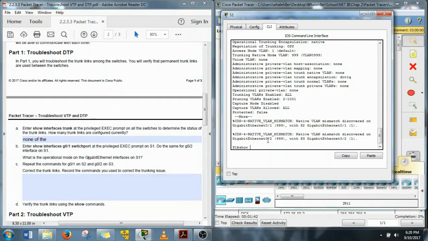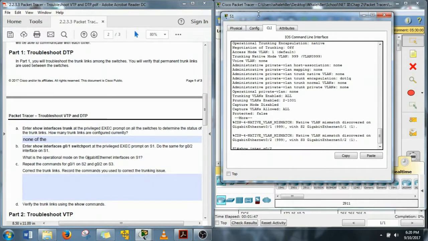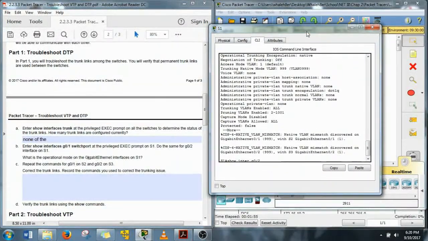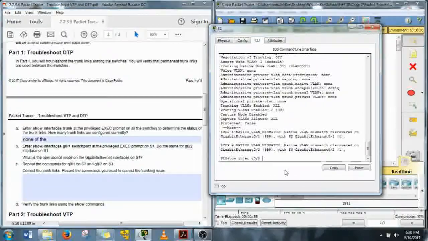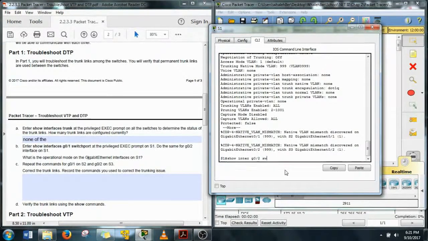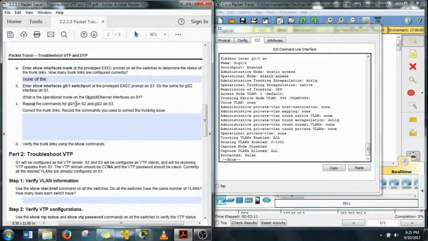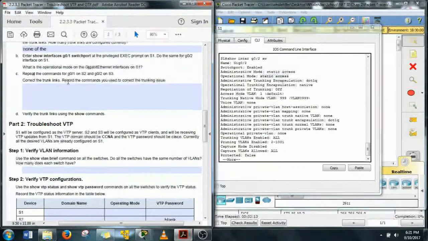Now all of the interfaces that are connected to switches are like that, at least right now. So we can do the same thing with show interface G0/2, which is the interface that goes off to S3. Again, this one is in static access mode. That's not good. We need to change that. What's the operational mode on the interfaces in S1? We'll let you repeat those yourself, but they're all in static access mode.